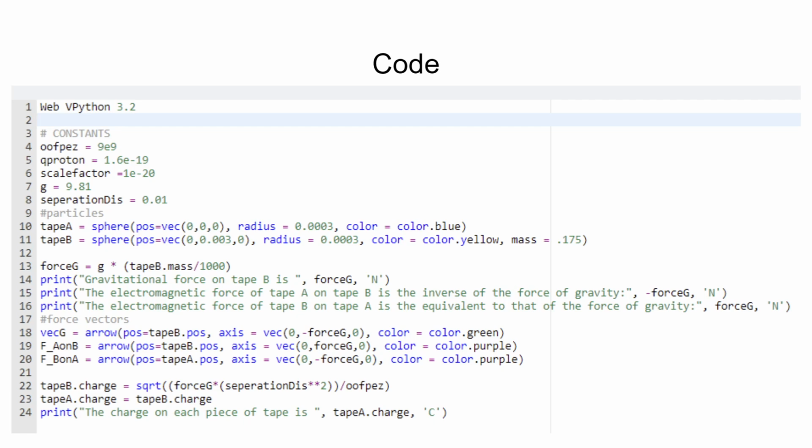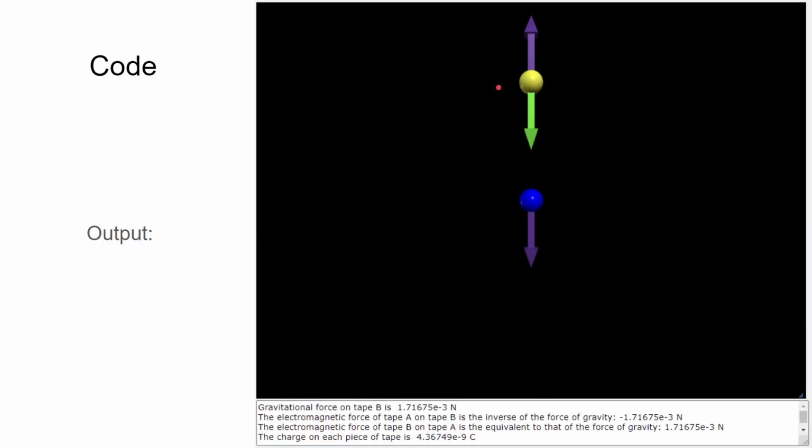Here's my code. I initially set up a few constants that we would use later. Then I created my particles, here. Next, we print out a few forces, just to make sure we know what they are. We'll see that later in the output. And then next we have the vectors, which we'll see as well. Next, we calculate the charge here and print that out. So here's our point charges. Here's our vectors. And then here's the information we had printed out.